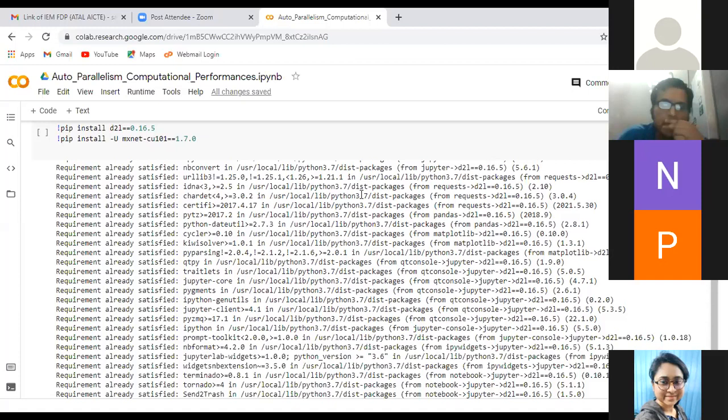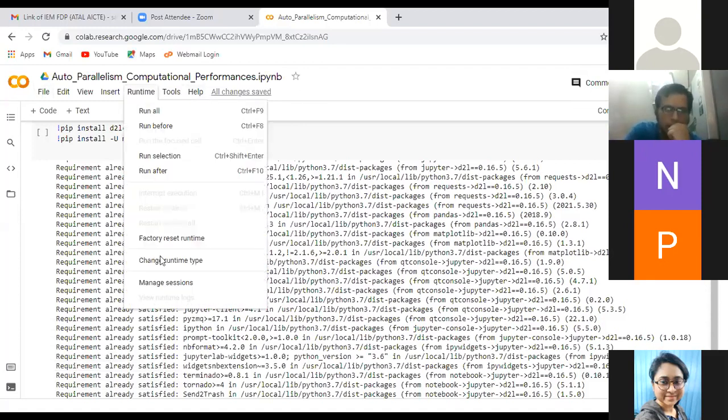But do it in a new notebook. By the way, once you are doing it, please do it in a new notebook. Go to the file section, open new notebook, and give the name Auto Parallelism Computational Performances. Then, I guess you have already changed your runtime. Go to runtime and change runtime type into GPU.